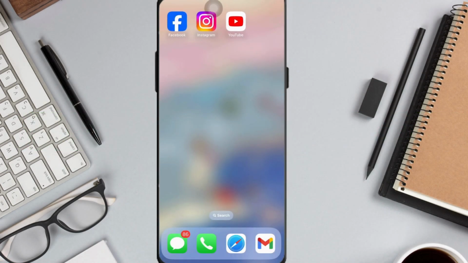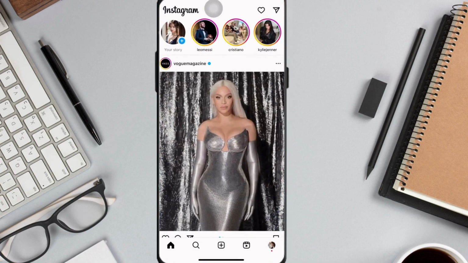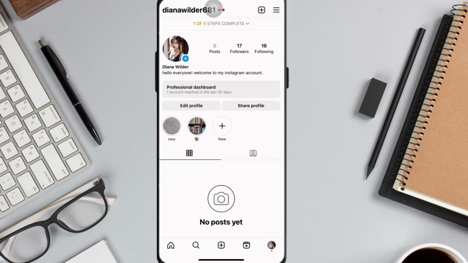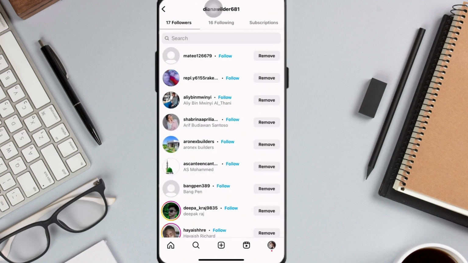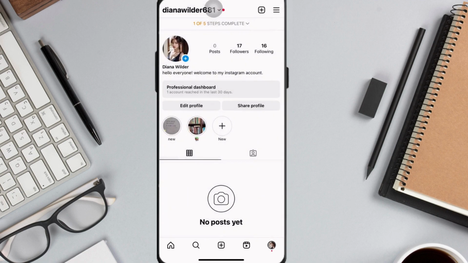Let's get started. Firstly, open up your Instagram app and go to your profile by clicking at your profile icon at the bottom right corner of your screen. Then at the top of your profile, you'll find the exact number of your followers. As for me, I have 17.